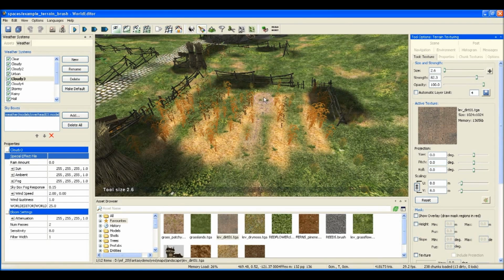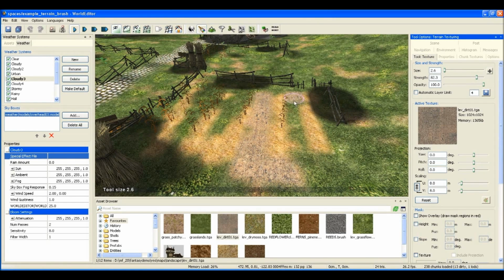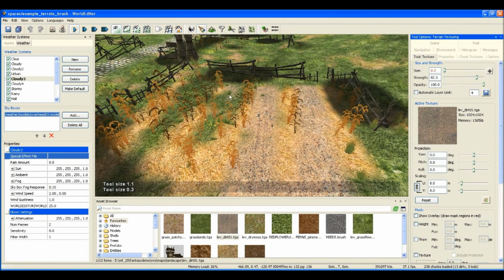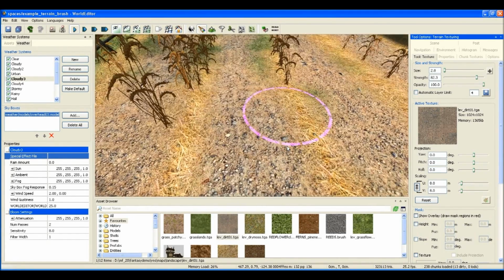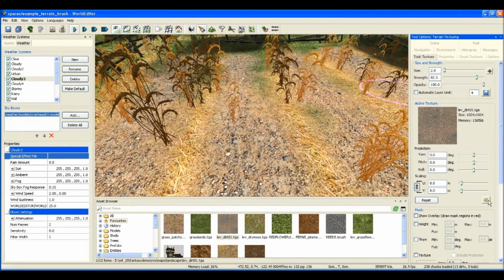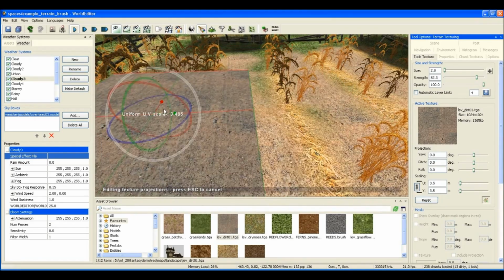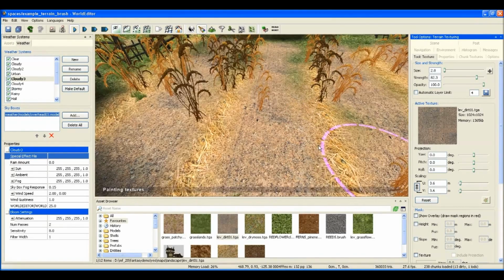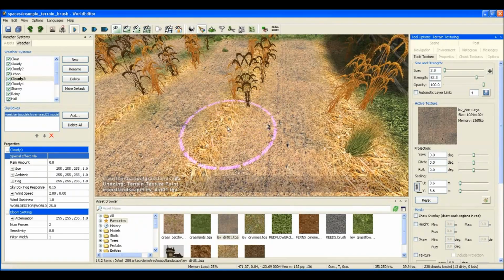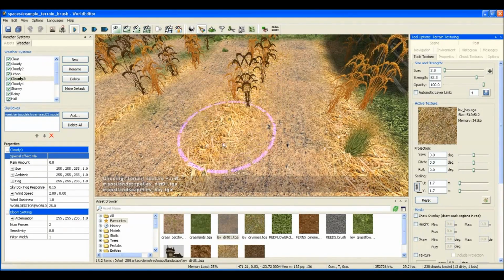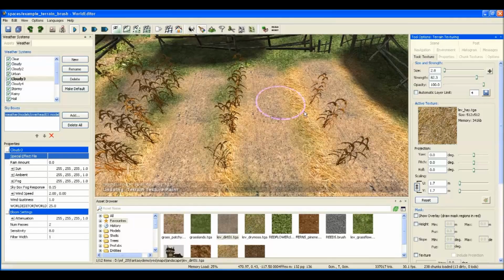Now I'm going to try and get rid of some of the grass that grows between all these rows of wheat. And to do that, I've grabbed a path texture, and I'm just going to turn down the flora a little bit just to make it easier so I can see where I'm painting. And I'll paint a path where the farmers would walk day by day.